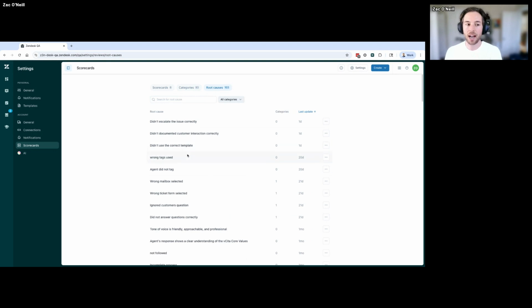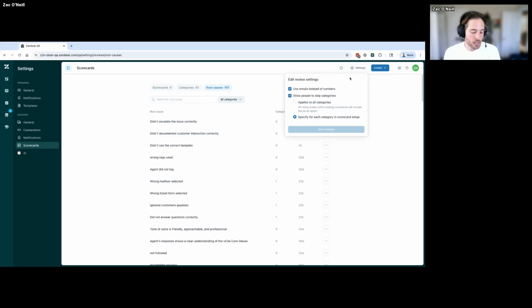Last aspect to highlight here is the settings. Things that you can do is, first off, you can do emojis instead of numbers. I think that's the default. That's what I recommend. I think it's just the most clear. However, if you uncheck it, instead of thumbs up, thumbs down, or the smileys, it's 1, 2, 3, 4, 5.